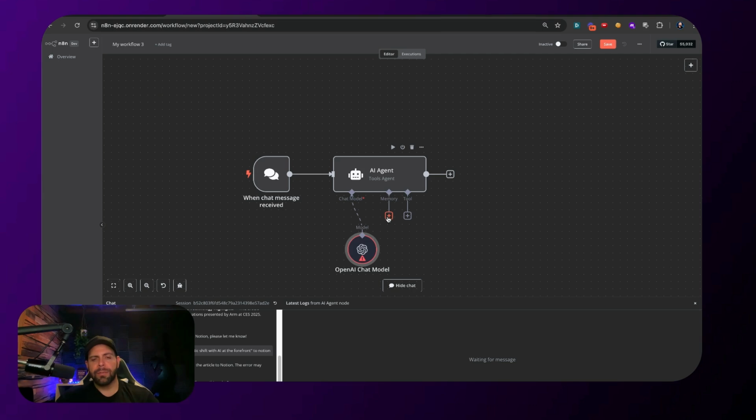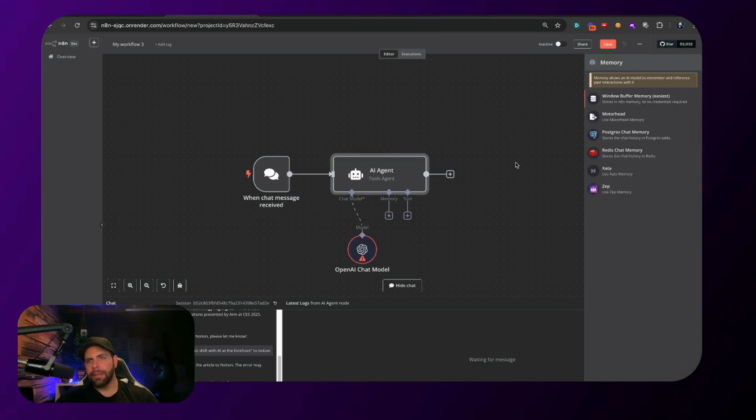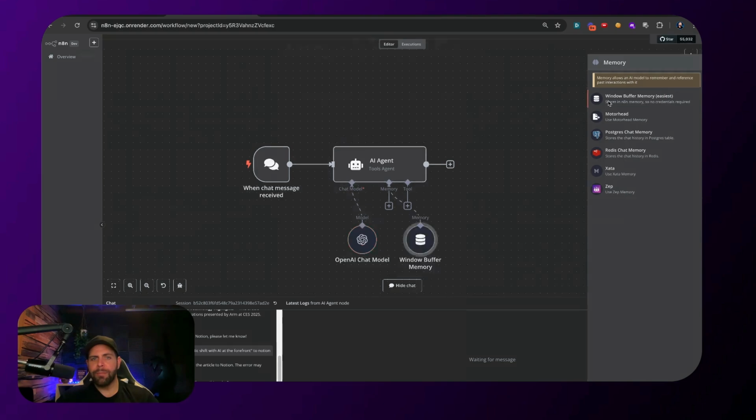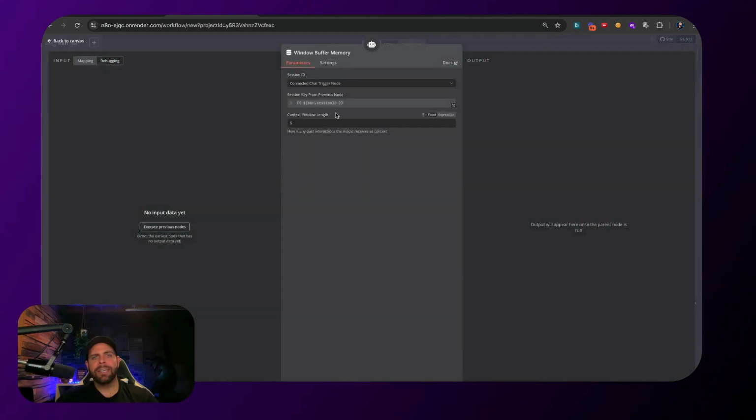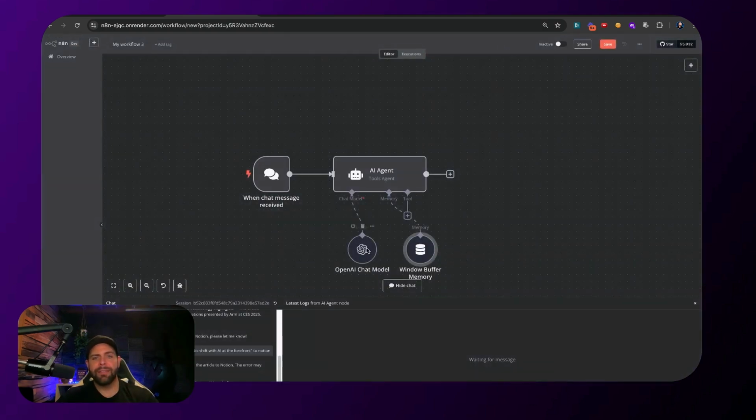The next thing that we're going to be doing here is selecting the window buffer memory. It asks you about the context window length. That just says how many chat responses should I hold in the memory so that we understand the context of the conversation. So we can leave it at 5. We can change it to whatever we need to, but 5 is fine for right now. So that we have that set up.